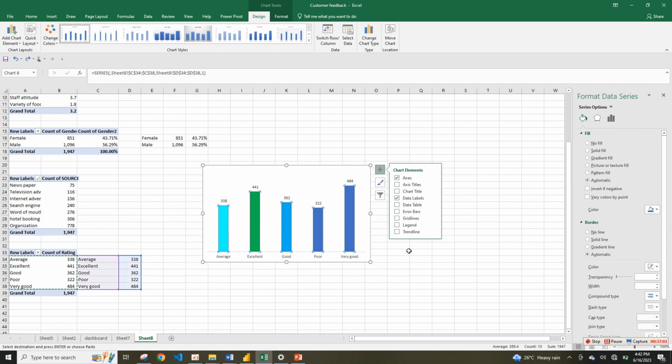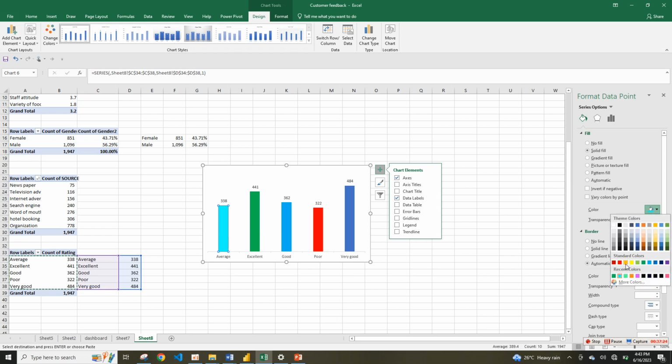No, not everything. So you pick it one after the other. You make sure that all the series are not selected at once. So very good. Okay, let's leave very good to this color. Then average, let's leave average to this color.